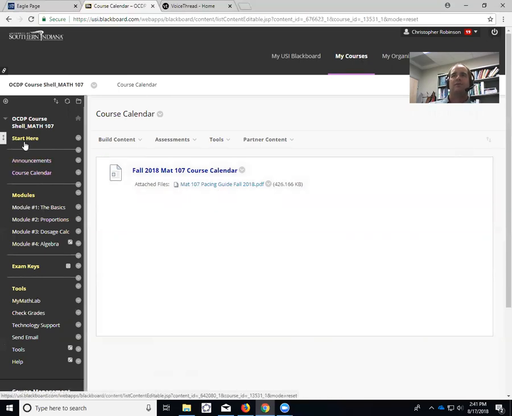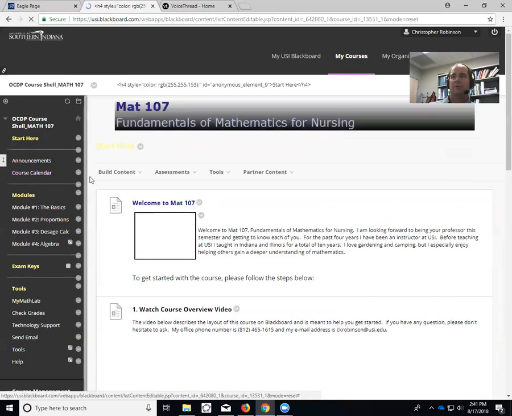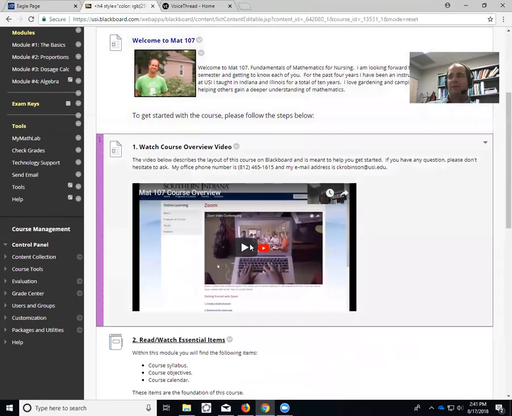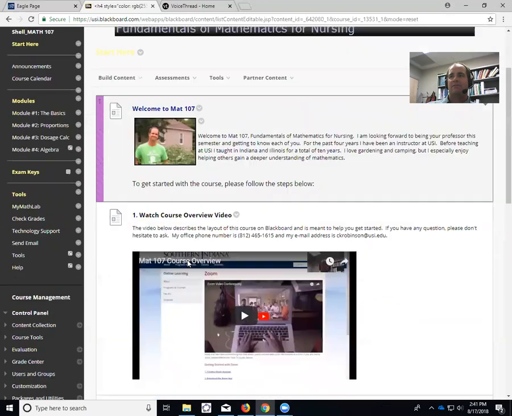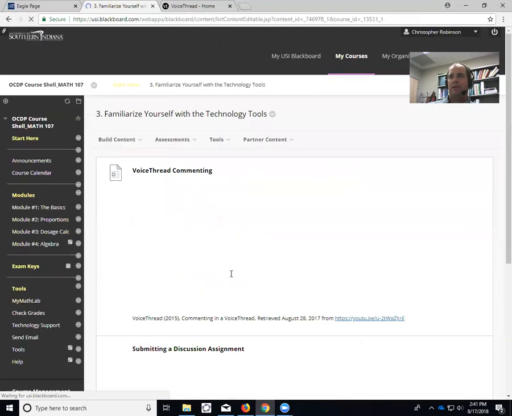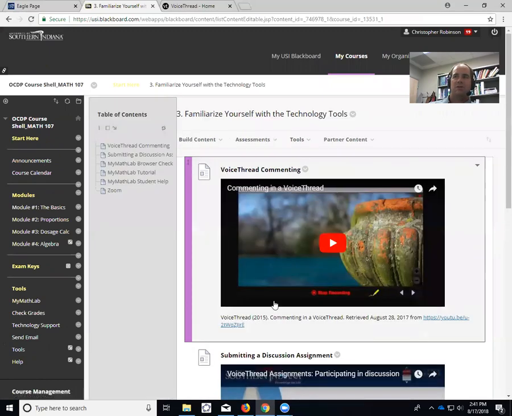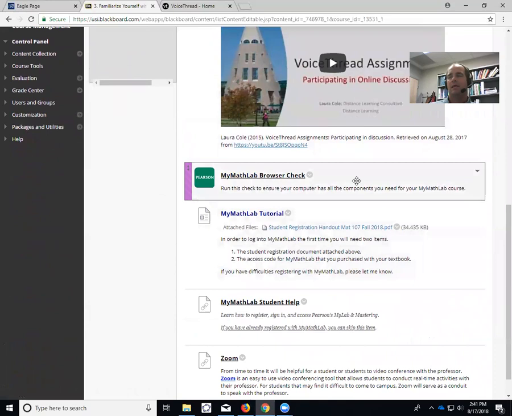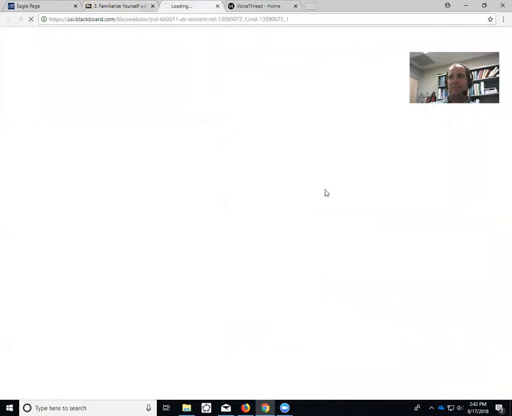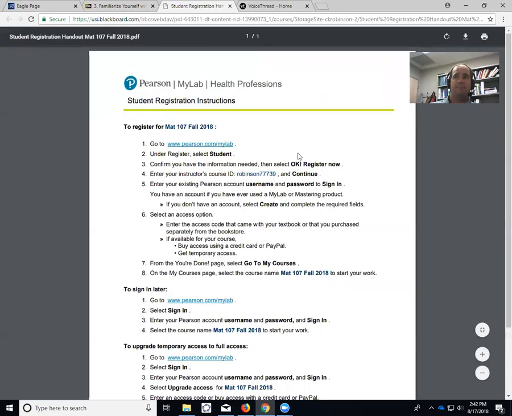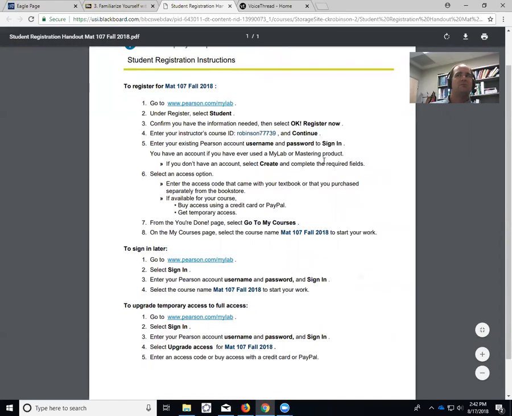Let's go back here to the Start Here tab. You've got the majority of it, and I'm about ready to finish up. I don't want to make this too lengthy for you. But what I worry about here at the beginning is making sure that you get MyMathLab up and going. So I have a student registration handout that is meant to help you the first time you log into MyMathLab. So perhaps you've never used it before.